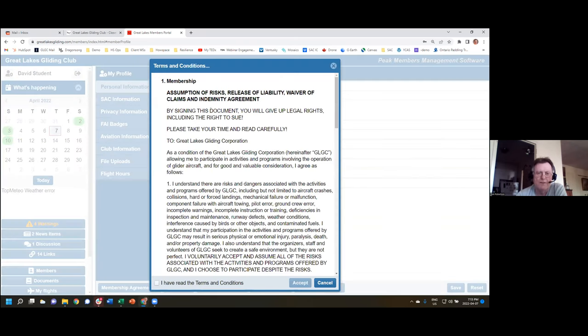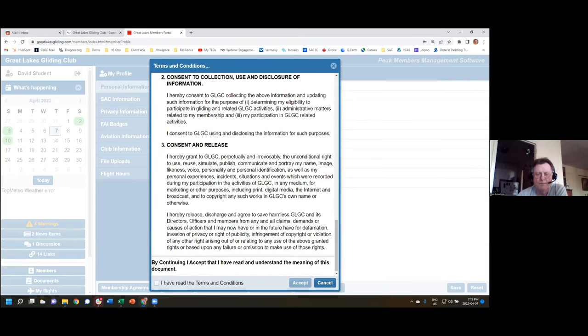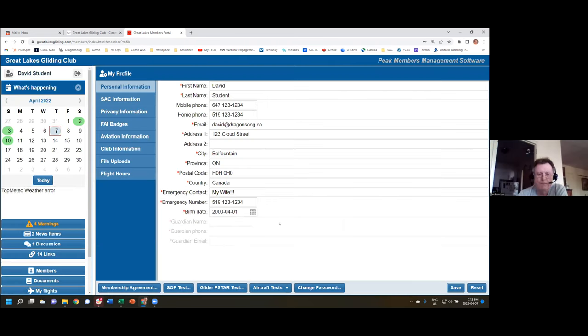It's going to ask you to read through your terms and conditions of membership. So we'll just pause for an hour while I read it. Okay, good. Yep, then accept that. And I believe save again. What else you see on this page is, firstly, in the bottom left-hand corner, the membership agreement, which has automatically been brought to your attention.